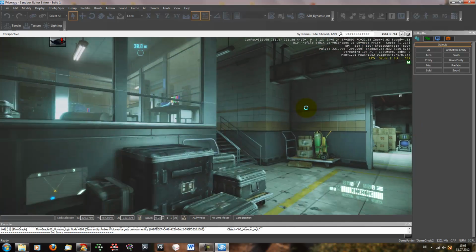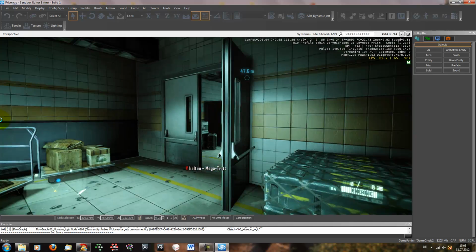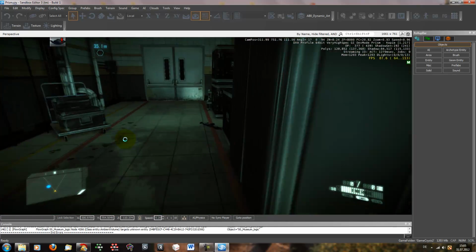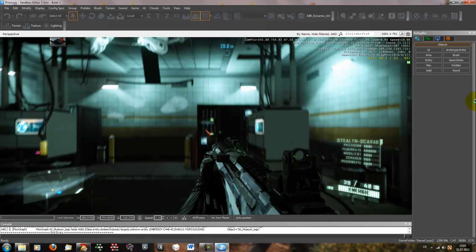You see, the graphic is really nice. It's made by Crytek. You could see it here.